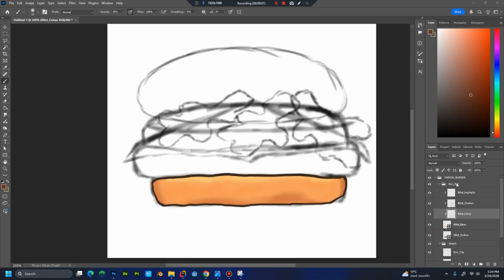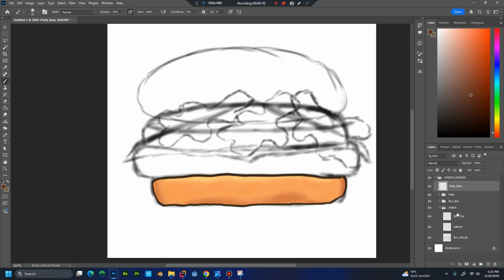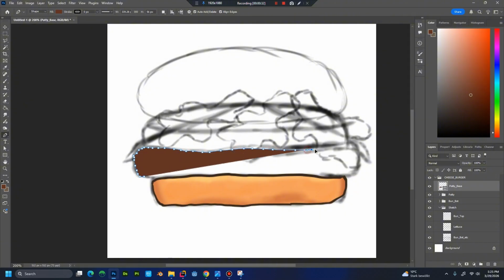Now let's move on to the patty. So I'll add another group and call this patty. And inside here again, I'm going to start with a new layer and call this patty base. And switch to the pen tool and start going over my sketch again. Here again, decrease the opacity to see where I'm going.